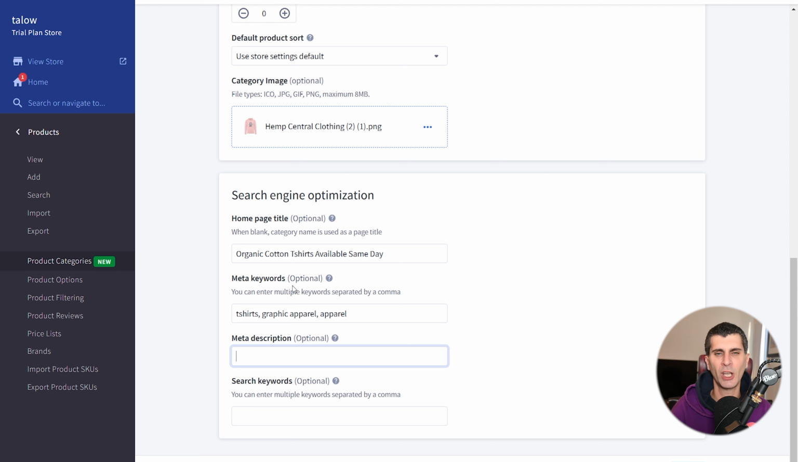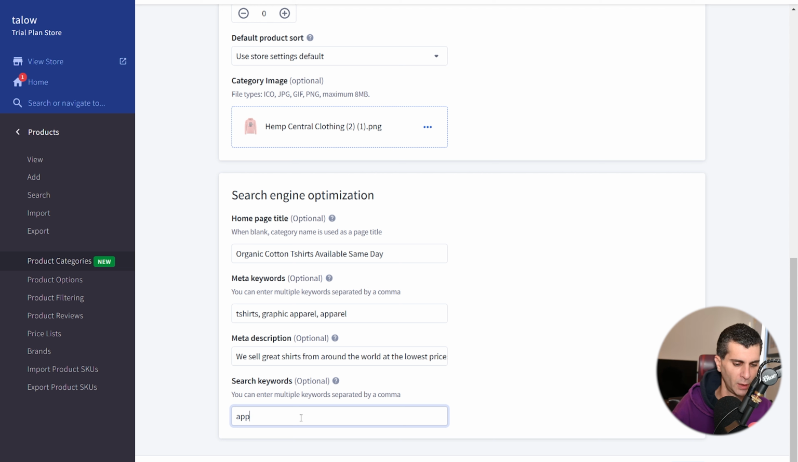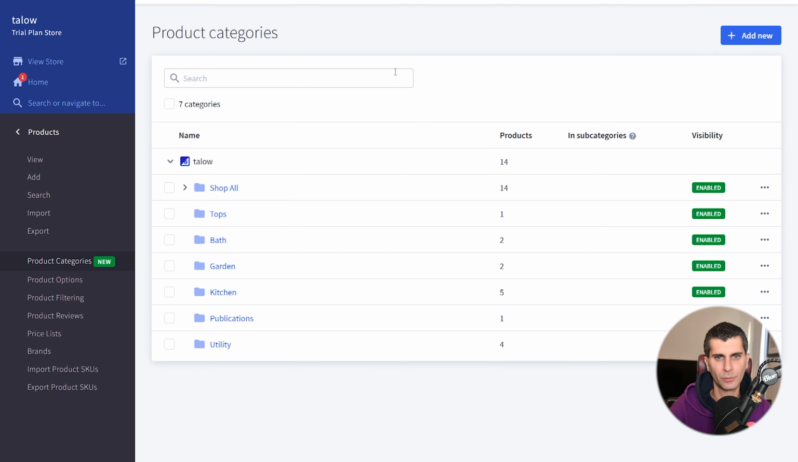So if we want to change how search engines display our information, we can add a meta description that'll show up under the search title. Likewise, we can enter search keywords, which aren't typically terribly useful anymore, but can be used internally for other features in the future. So we'll add apparel, t-shirts, men's, outerwear. Okay, so we have everything ready. We'll just go ahead and save in the bottom right.